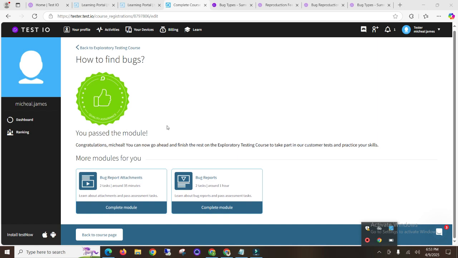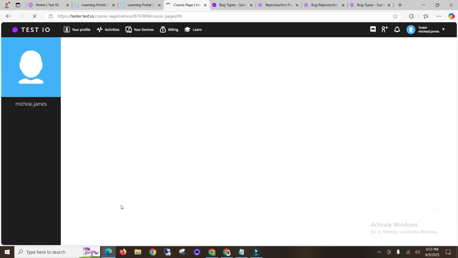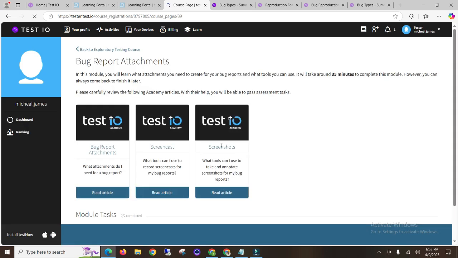So as you can see right here, we just have to watch the 3 videos and we can see that we've already passed it. So that section is just for us to watch the videos. Now let's go over to the next section, which is bug reports attachments. Let's see what's there. Maybe we just have to watch videos also.